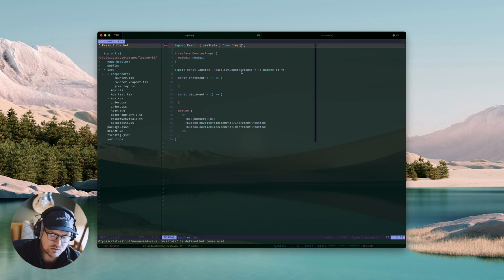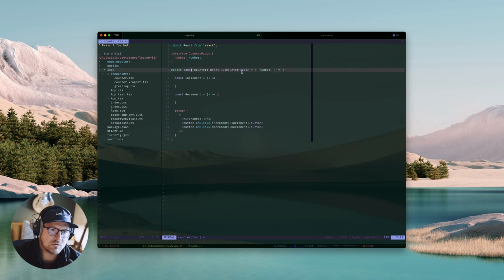Oh, let's remove this real fast because we don't need use state in here anymore. Get rid of the uglies. All right. So we've defined an interface with a number that is a number. We've passed that into our function. We have a couple of methods here, increment and decrement. We call those things. And down here on line 19, we are rendering the number property that we defined in our interface, right?